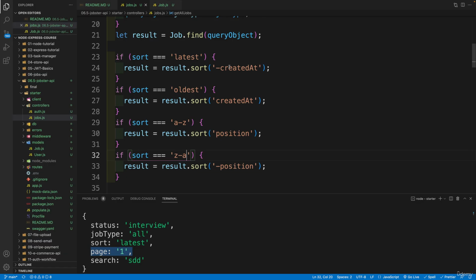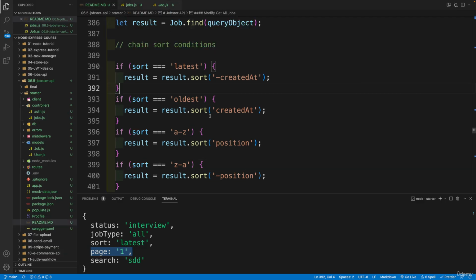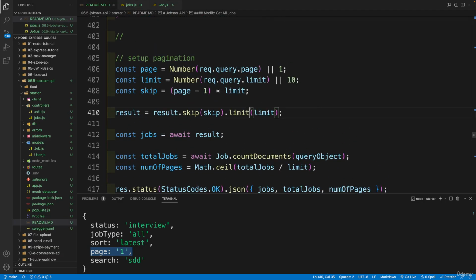So instead of getting all the jobs over the wire and then setting up the pagination on the front end, we're going to have the query, we're going to get back the jobs, and then we'll use limit and skip to basically return page by page. And if we take a look at the README, it's going to look something like this.